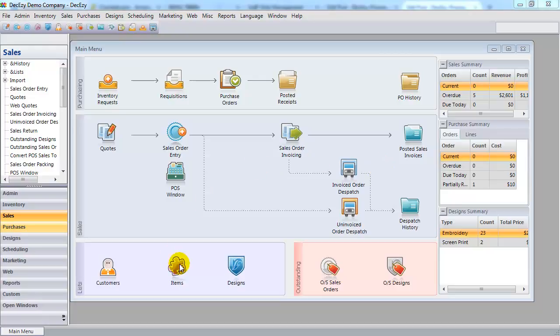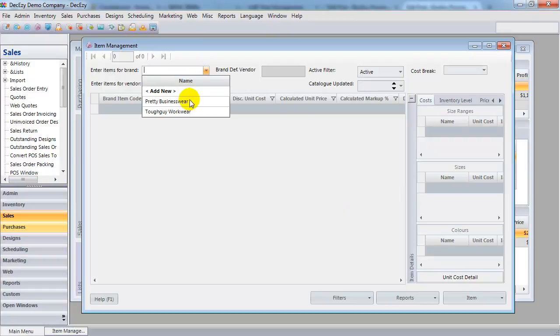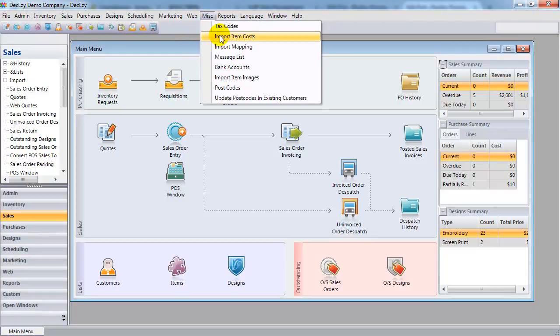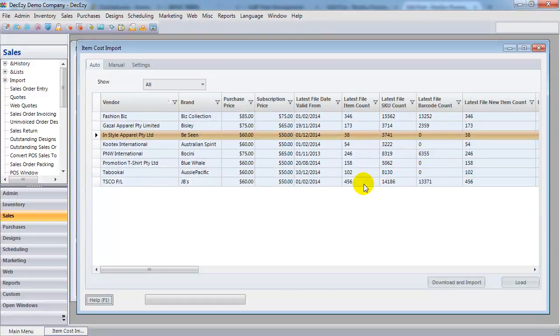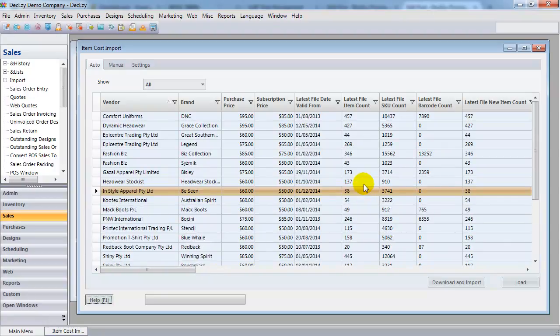To demonstrate this, we'll first look at the item management window in DecEzy. If we look at the brands and vendors here, we will see that we have two of each, all of which are our sample data. Now we'll open the item cost import window. When we open this, you'll notice the lines are loading kind of slowly. That's because this data is being read from the internet. It's getting data from the DecEzy server, telling it what files are available and the details about them.